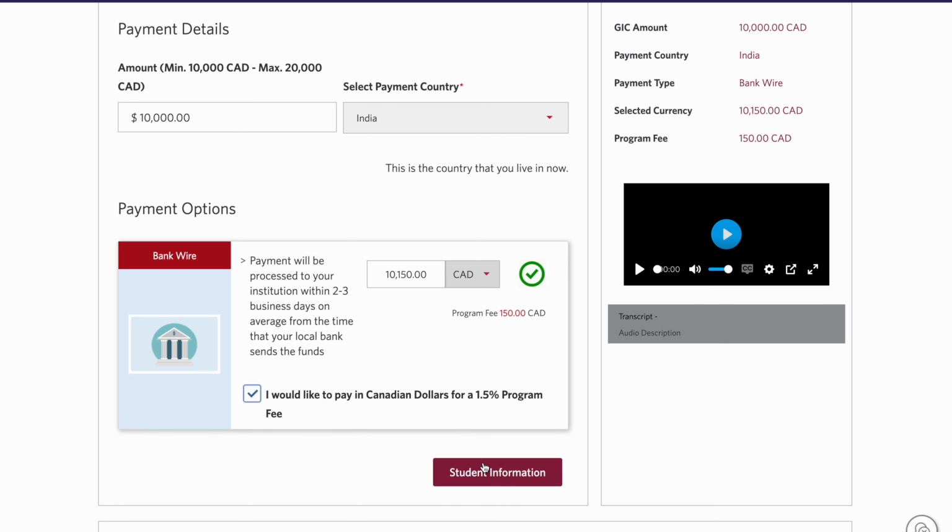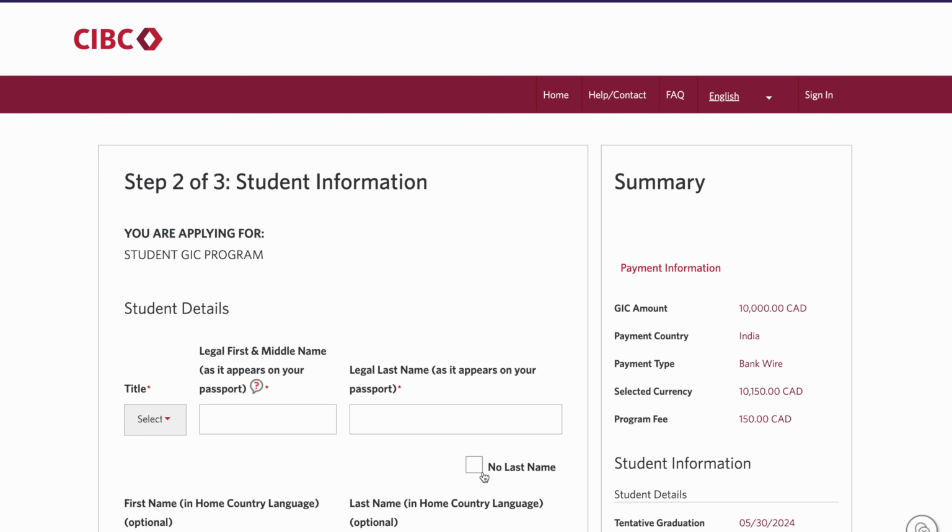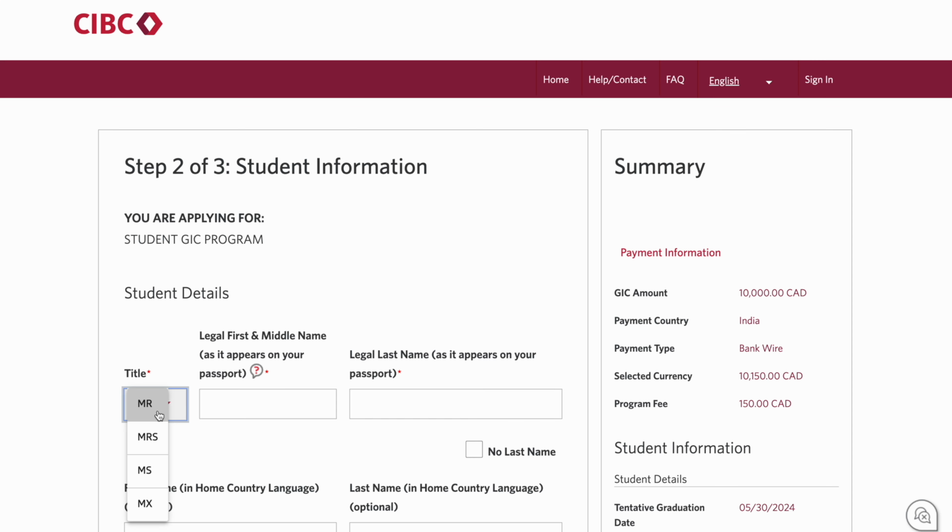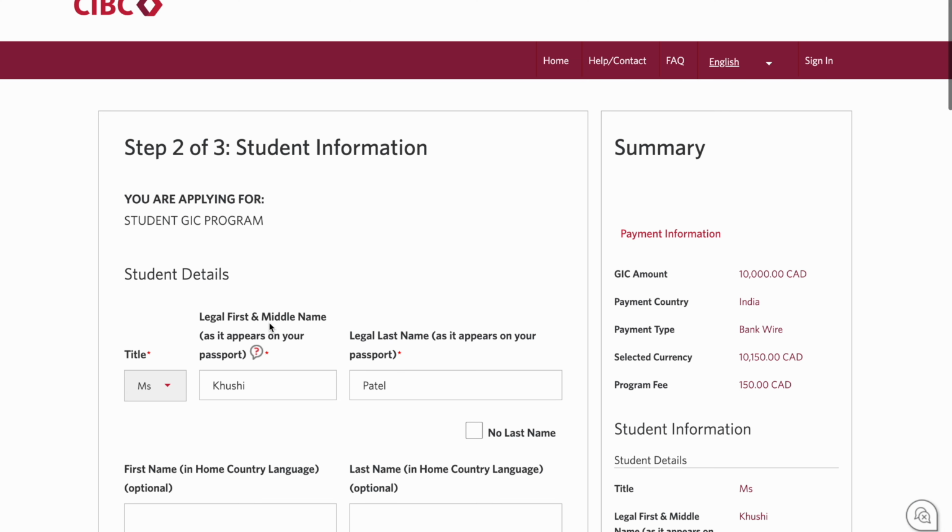Now let's move on to student information. Here we are going to write our first name, middle name and last name as it appears in our passport. For title, you can choose Mr. for male, Mrs. for married females, Miss for single females, MX for people who go by no gender or non-binary. Make sure you write the name that is exactly on your passport.